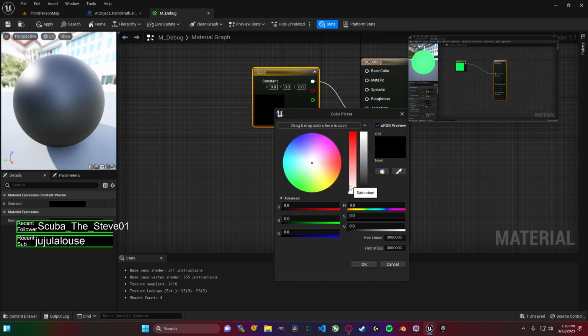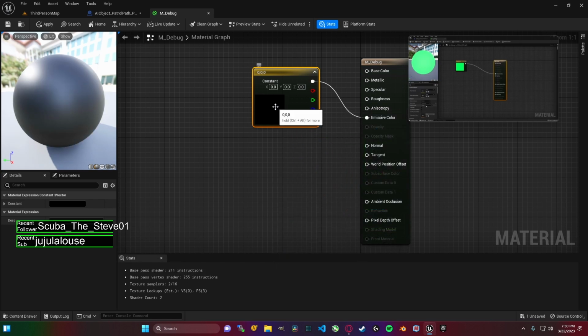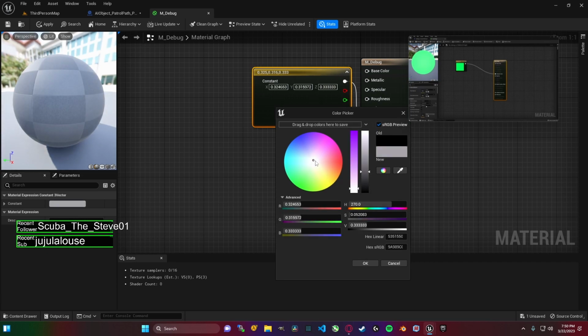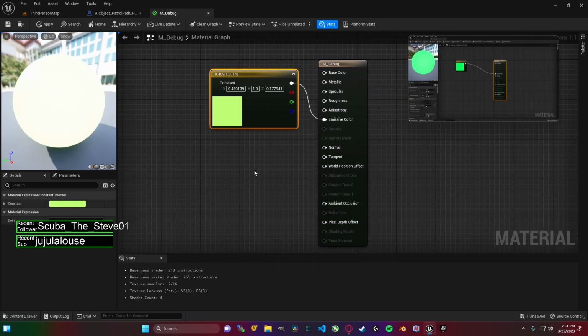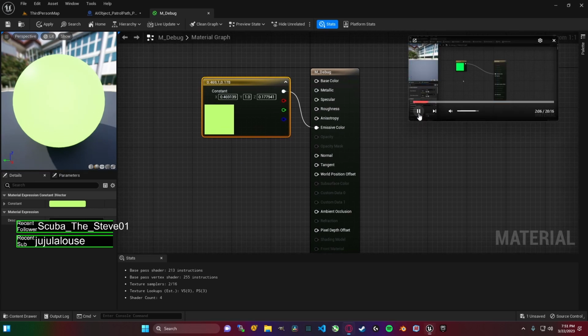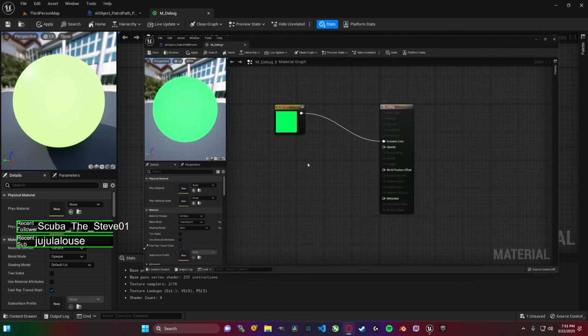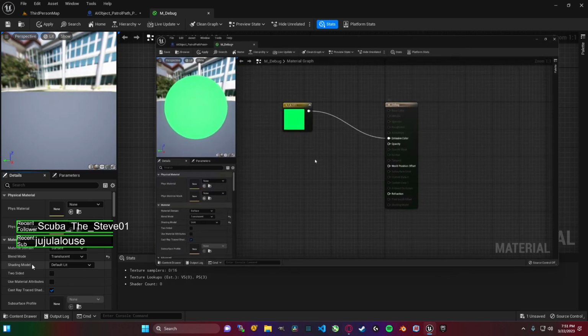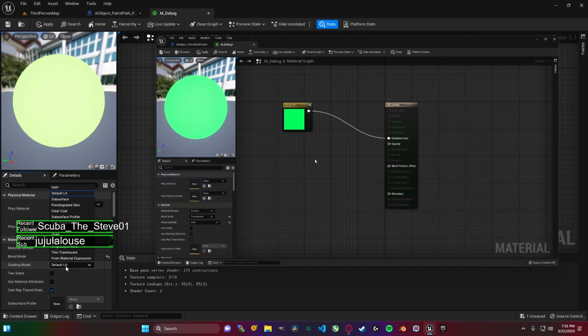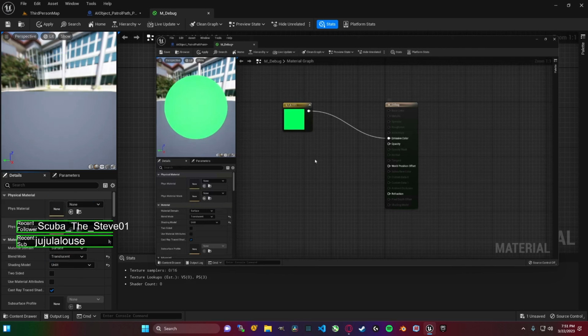And then boom, color. I do want to have it green as well. How's that going to look? Oh, that's right, because we've got to do that. Boom, green, because this is a debug color. I might want to have it more like that. In the blend mode, translucent, and then shading model from default lit to unlit.